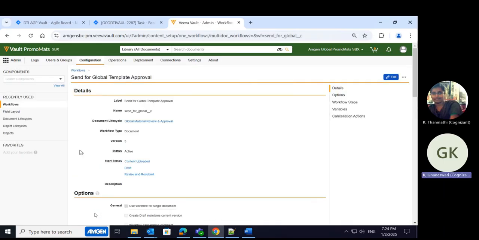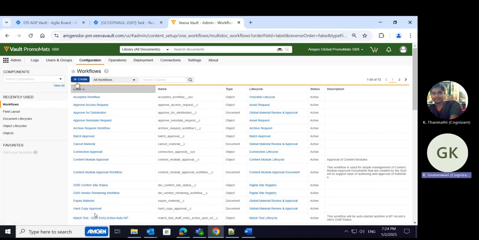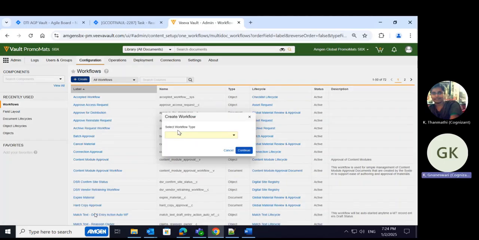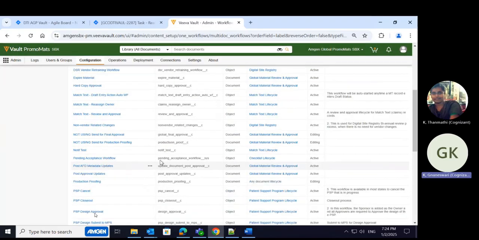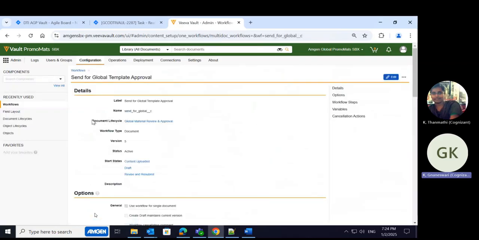So I'll take this workflow. While creating a workflow, we'll be creating here. Click on create. We have two types: object workflow and document workflow. For whatever we are creating, we can select accordingly, and when we create the workflow, we have to give these details, like the document lifecycle. The workflow will always be associated to a lifecycle.